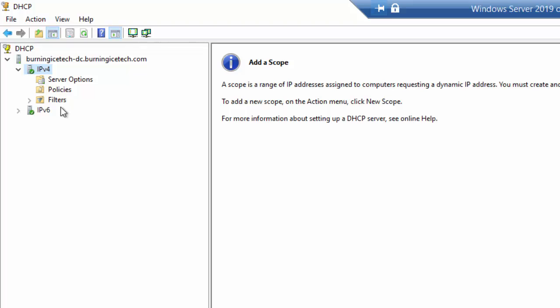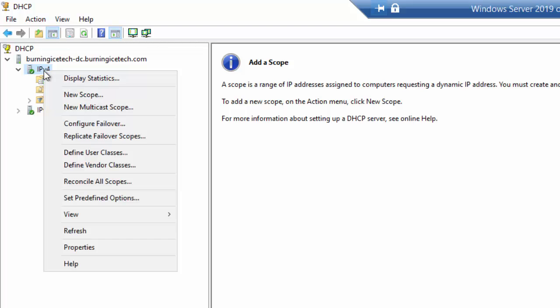Now to get a scope, you're going to have to right click on IP version 4 here. There's an option that says new scope. For those of you that don't know what a scope is, that is the range. So from where to where are we going to be dishing IPs out? You would remember earlier in this video when I showed you my router, my scope was from 100 all the way to 199. So 192.168.0.100 all the way to .199, which means I had about 99 to 100 IP addresses available.